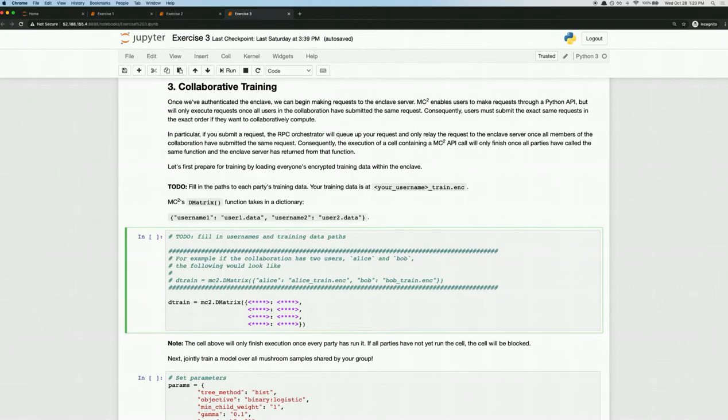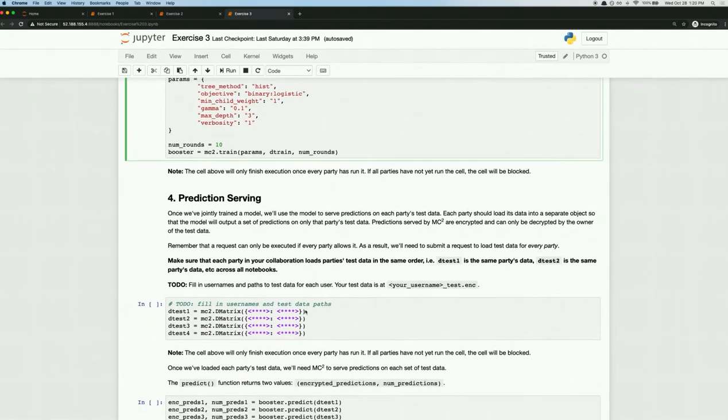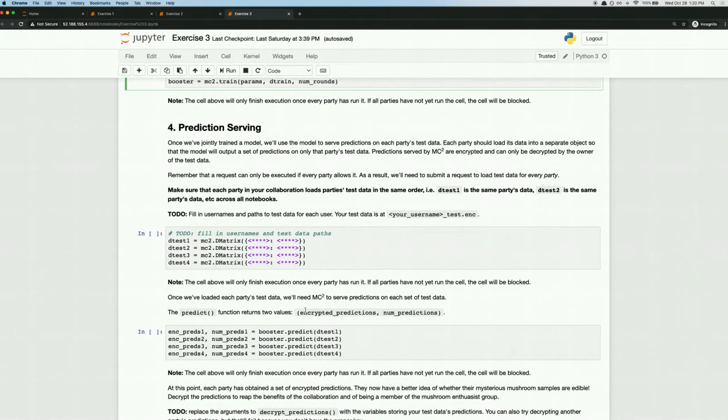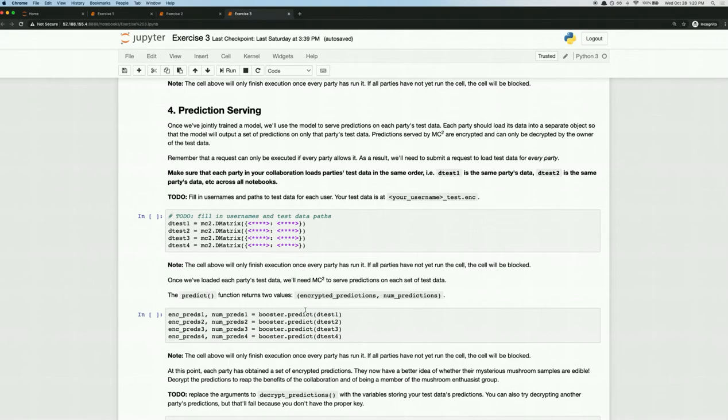First, pass in a map of usernames to training data to create an aggregated dataset over all parties' data, and then train a model on this aggregated dataset. Once the model has been trained, each party will use the model to get test predictions on their own test data. Remember that in secure XGBoost, an Enclave will only execute a command if all parties submit it. So here, every party will have to submit a request to load every party's test data.